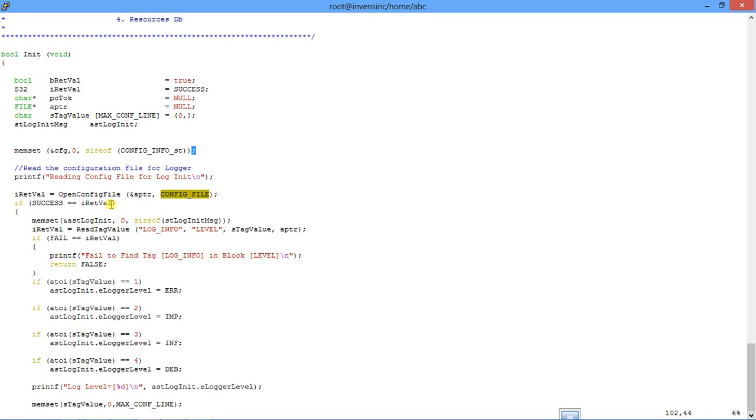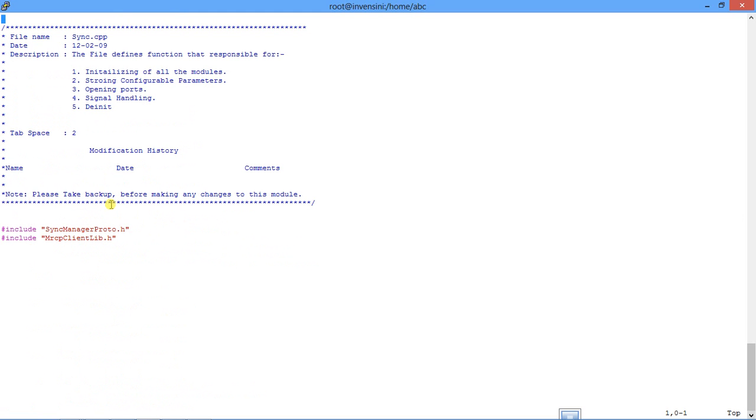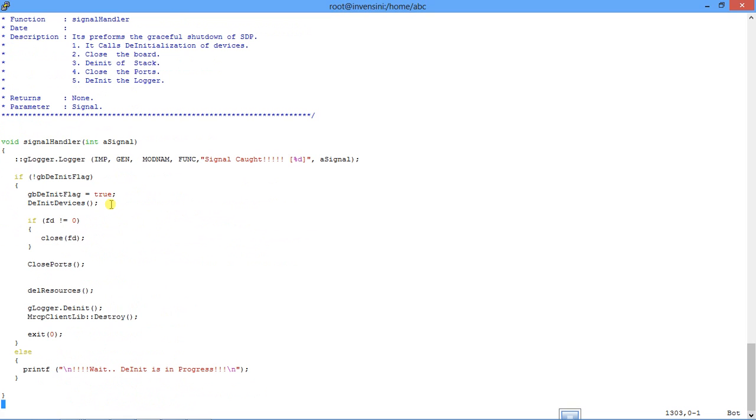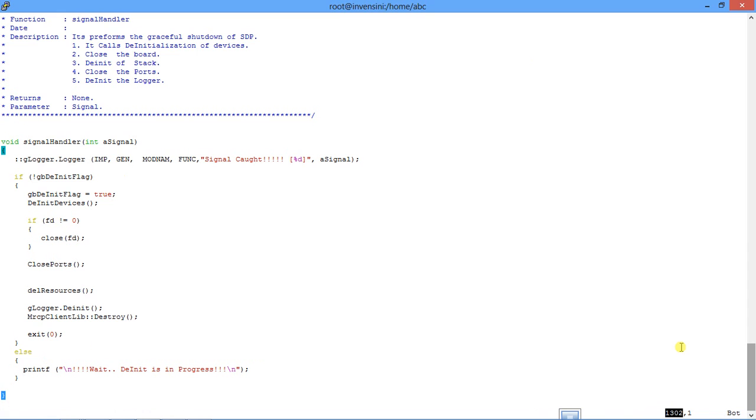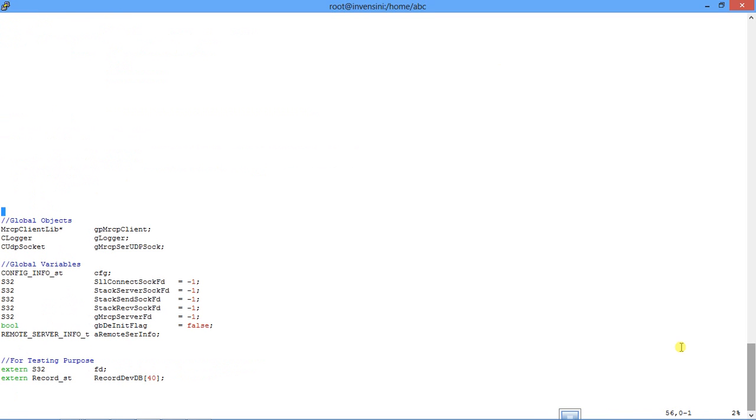Similarly, if I want to reach the first line of the file, I will say :1. I reach the first line of the file, and then I will do a shift G, it takes you to the last line of the file. So this is the last line probably. And if I want to reach line number 56, I will say :56, enter, and we have reached line number 56.